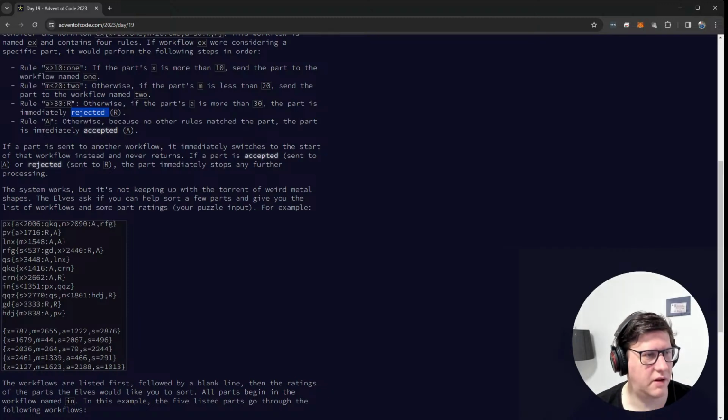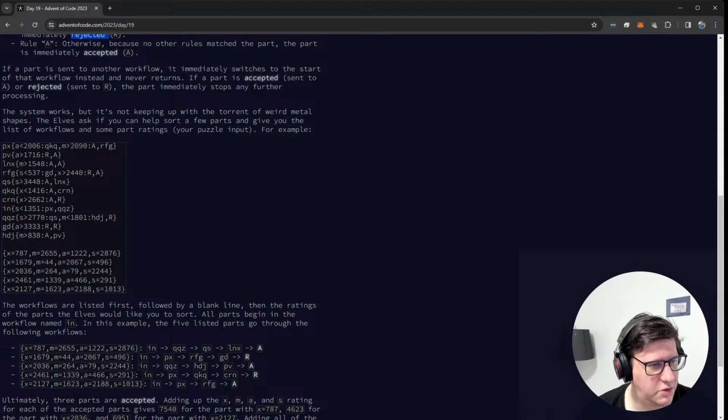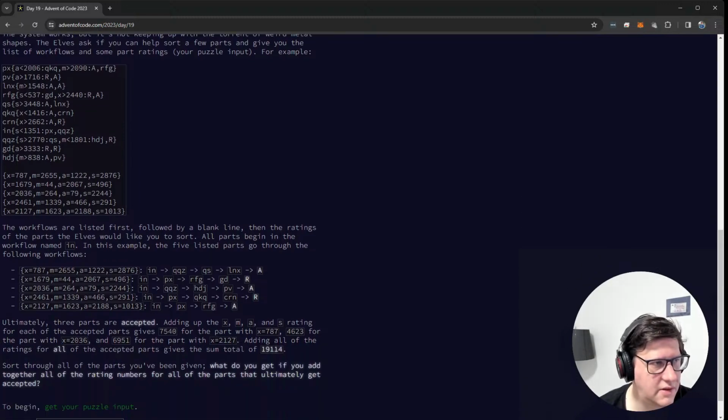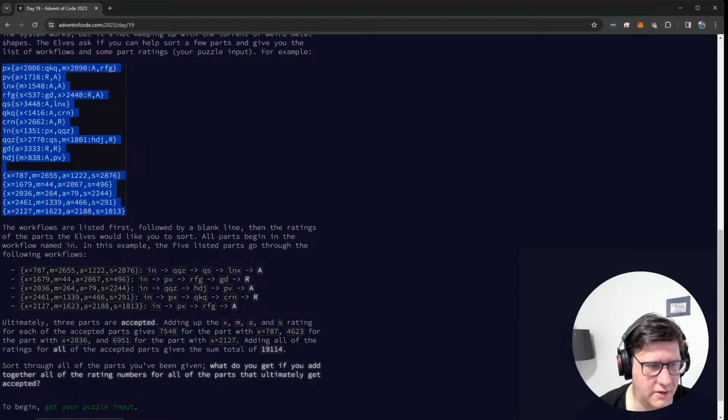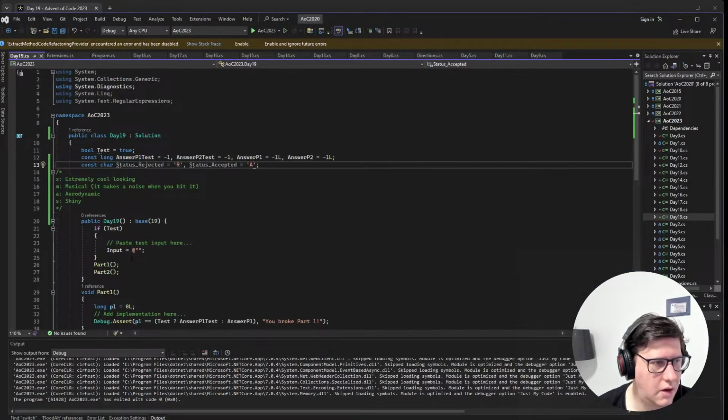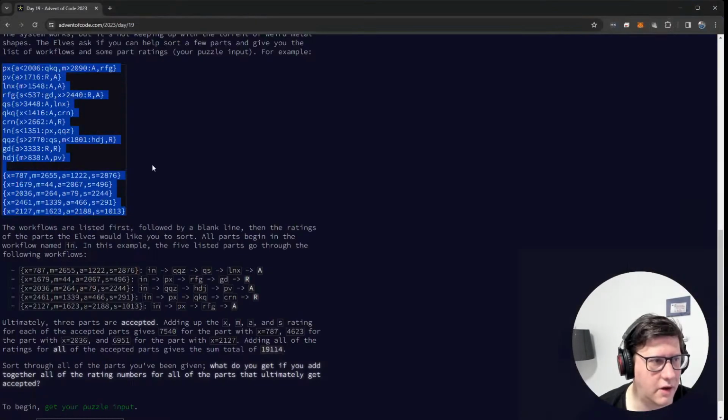The system works, but it's not keeping up with the torrents of weird metal shapes. The elves ask if you can help sort a few parts and give you a list of workflows and one part and some part ratings. You have puzzle input, for example. Okay. So which one would be 1? Is that just a numerical 1-based index for this? Okay. So this is the test input. And while we're at it, let's just drop this in here as well. So we put it here. Boom. Let's forget about it.